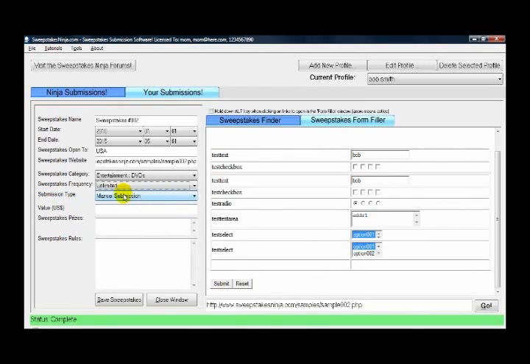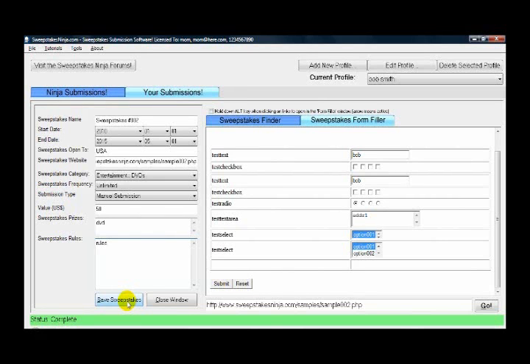And then right now, it's a manual submission. You don't need to worry about that. Let's say the value is $50 and it's a DVD, and the rules. Normally what you would do is cut and paste the rules. So you would find the rules here and then press Control-C, which means copy, and then press Control-V, and so you can effectively cut and paste the rules here. So now we're happy with all the information here. We click on the Save Sweepstakes button.